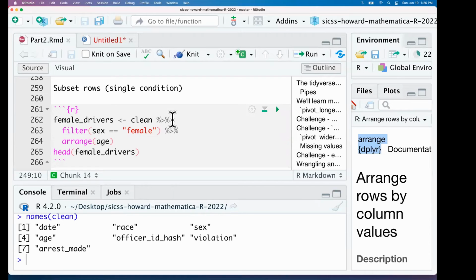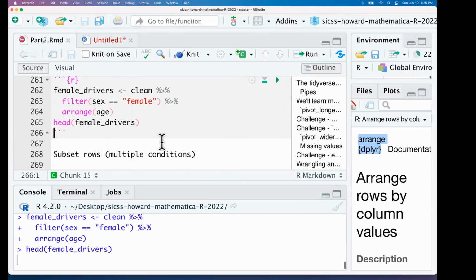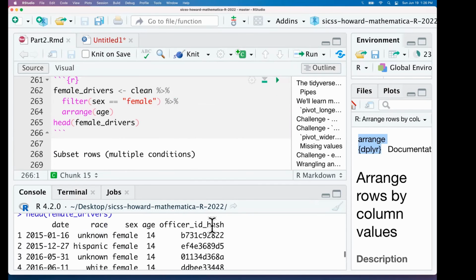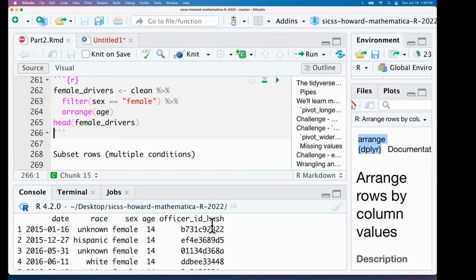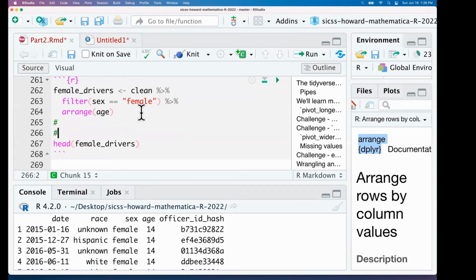Exactly. So we're piping the data set into filter, and we're saying, give us only the rows where the column sex is equal to female. And then we're piping that into the arrange function and saying, arrange that by age. Wait, but you don't have another pipe after arrange, but you have head after that? Yeah, so think of these as separate. So this is the piped operation that creates the data set female drivers, and then we just look at the head of female drivers.